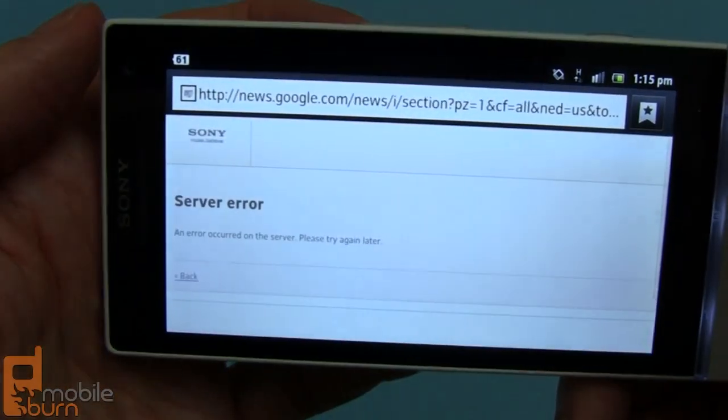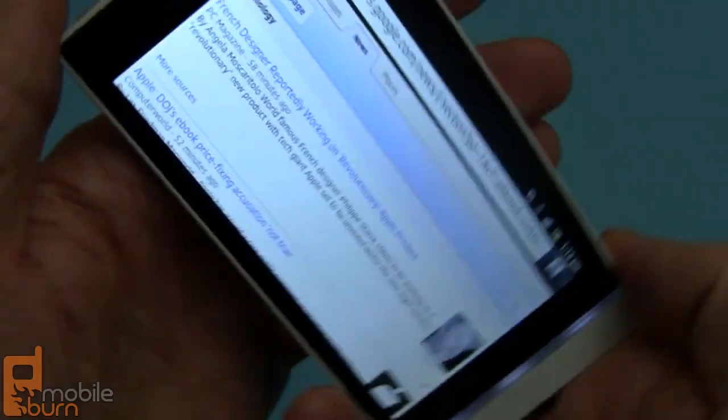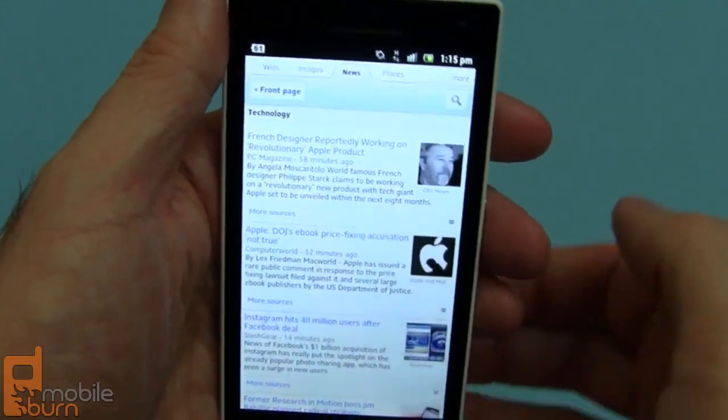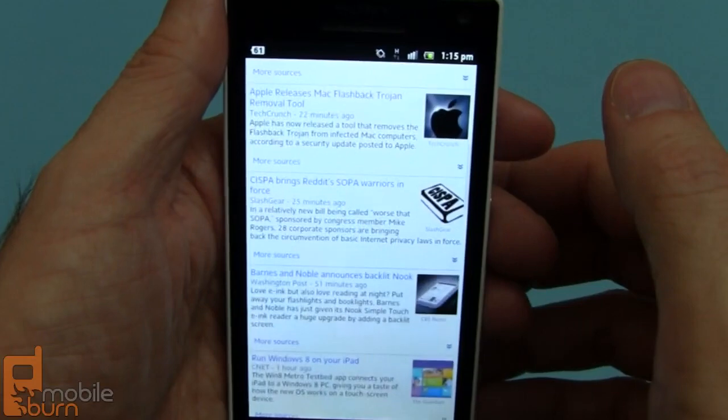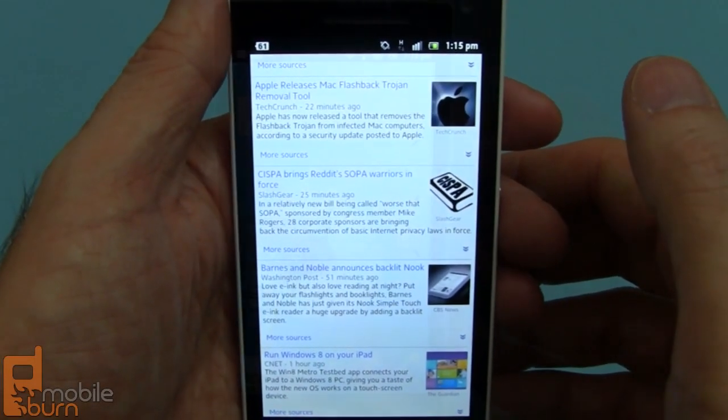Pull up Google News, just one last example. Go back into portrait mode. Everything working pretty well in the browser. Fairly standard as far as Android browsers go as well.